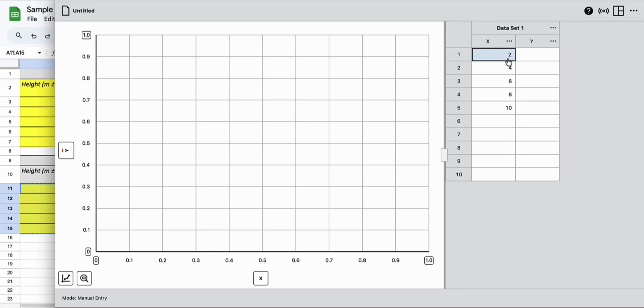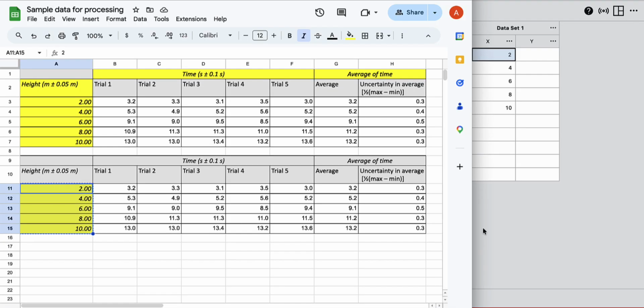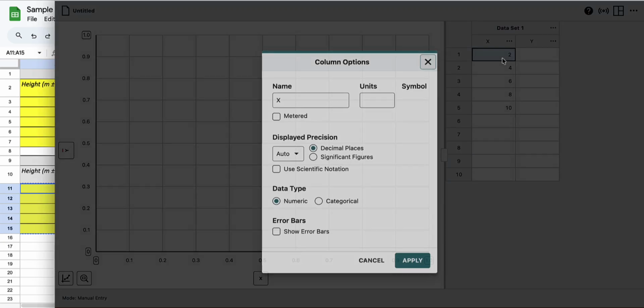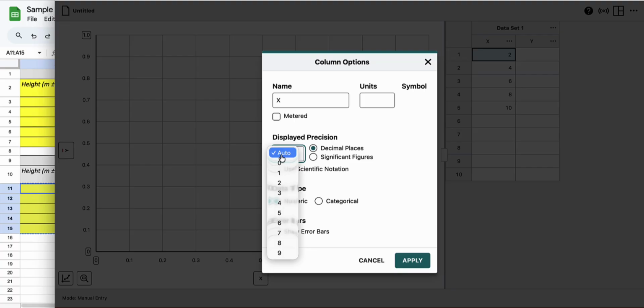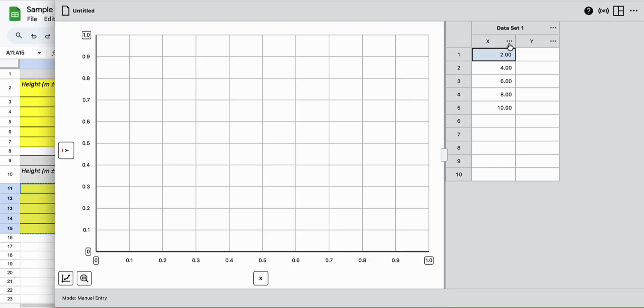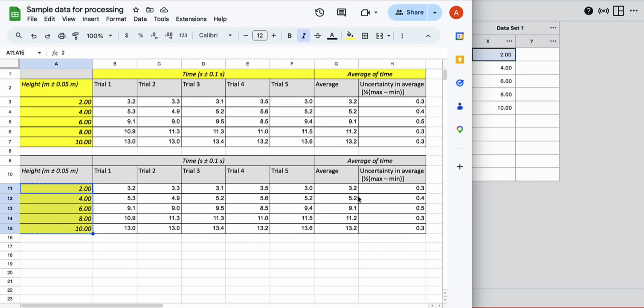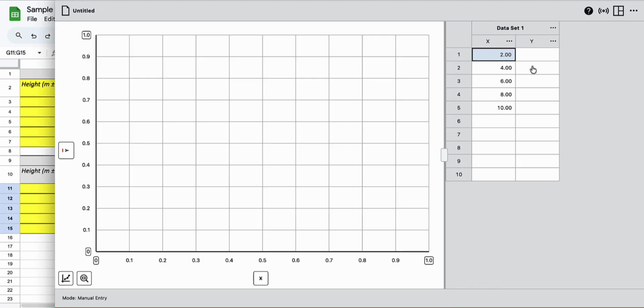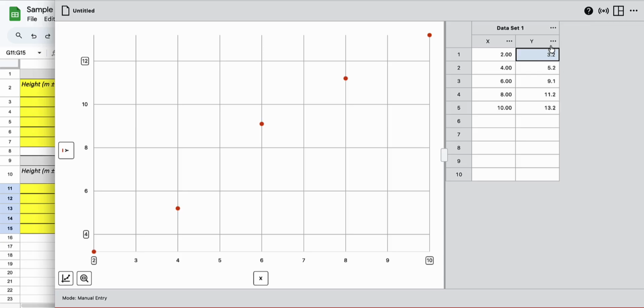Notice that when I paste it in, I don't get as many decimals as I did over here, so to make that match, I go to column options and displayed precision, and I want 2 decimal places. I'm going to go by decimal places here, not significant figures, because that's what I did in my original table, and now that matches. And then I'm going to do the same thing with my average of time, which was my y variable, copy that, and paste that in. And this time when I paste it in, I get the same decimal places as I had before.